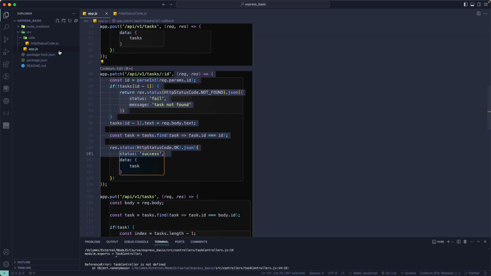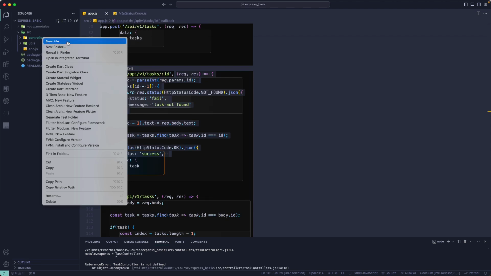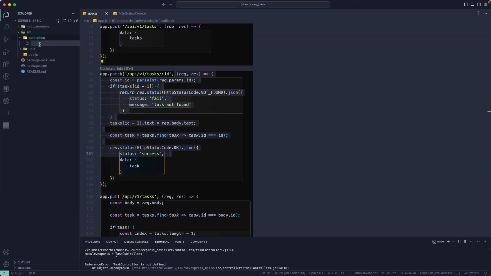So what we need to do is separate this one over here. For that, I'll create a new folder in the src, which will be controllers. And in this particular controllers folder, I'm going to create a new file.